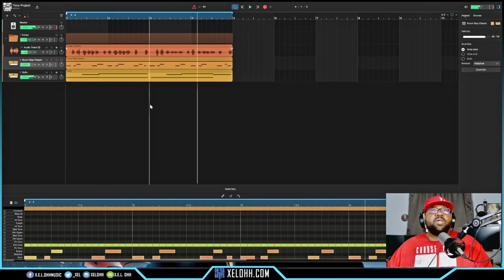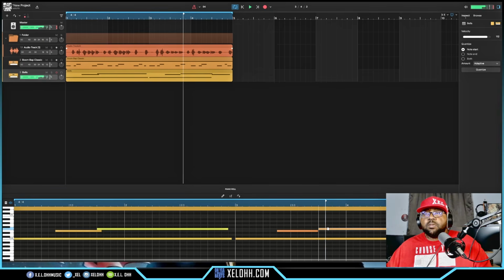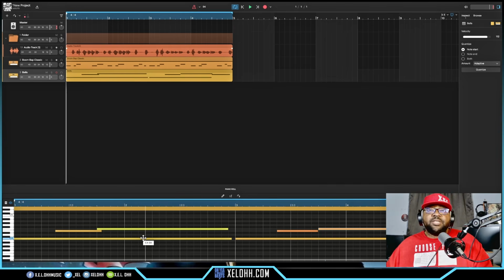All right, and let's do the quantize for this as well. All right, so it looks like it's pretty easy to kind of move things around inside the piano roll. It is going to take some time to get used to how it's actually laid out. It's not exactly the same as it is inside of Cakewalk Sonar.